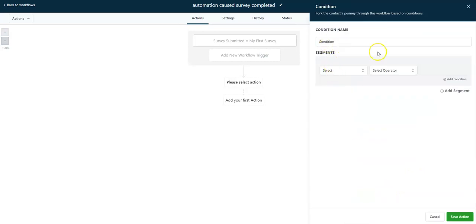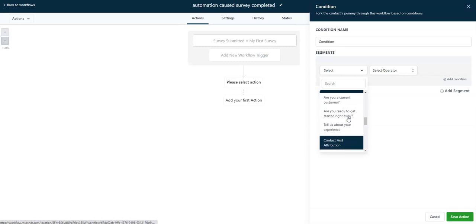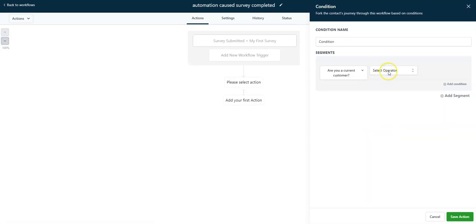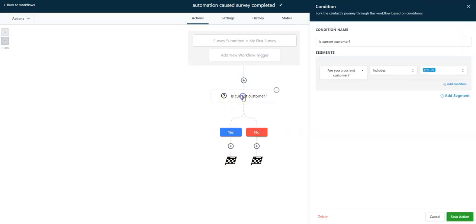Let's build an if. The condition is going to be contact details. We're going to scroll down to our custom fields: Are you a current customer? And then we're going to call this includes yes. Save. So the condition equals current customer. Is current customer, that might be better. So if the current customer is yes.